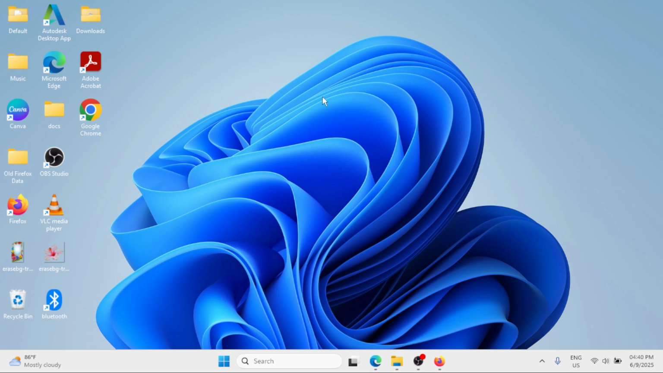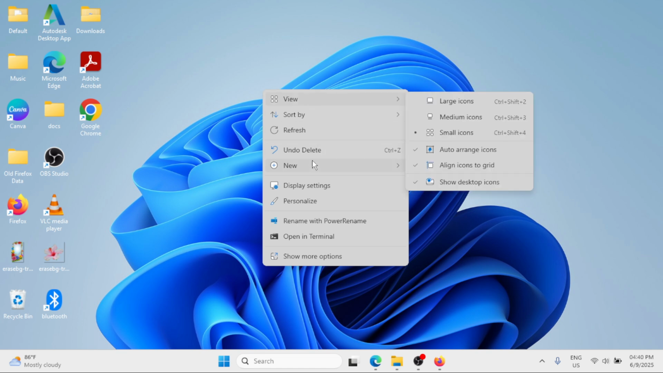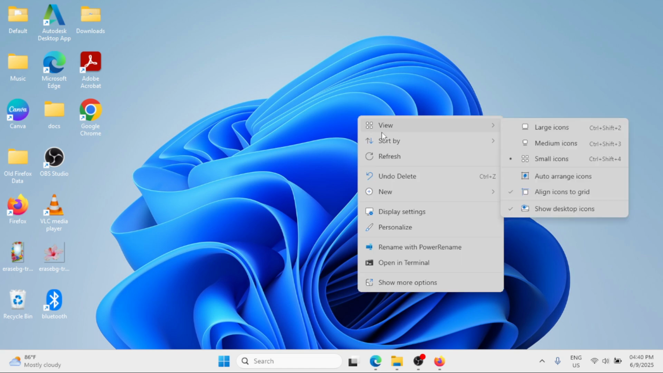For the next method, after reboot, right-click at the Start button and then select View. Make sure that Auto Arrange Icons is not selected. Okay? Make sure Auto Arrange Icons is not selected.